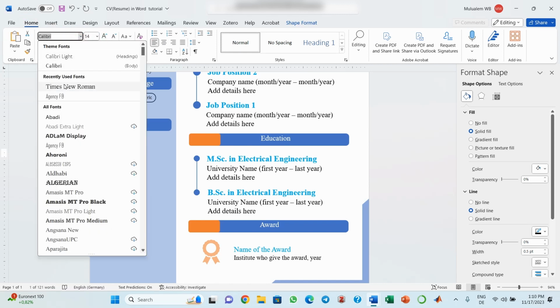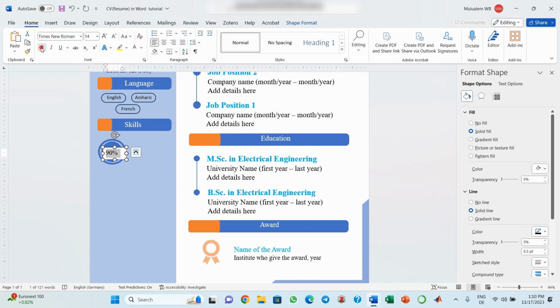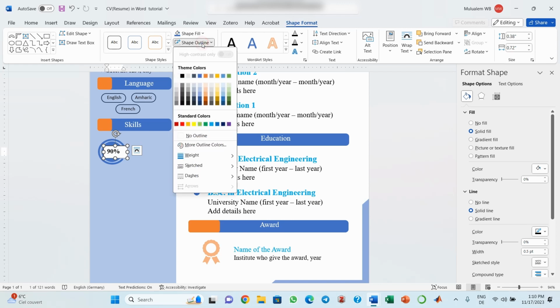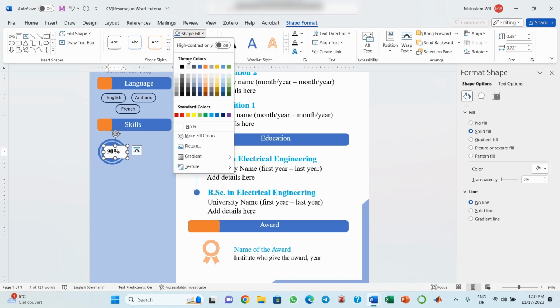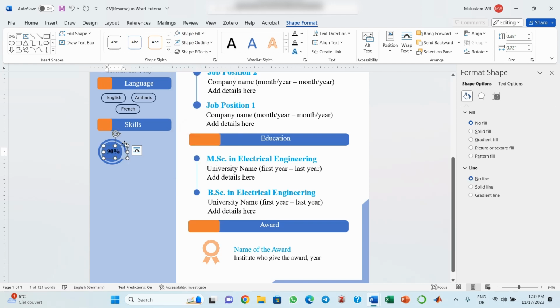This should be Times New Roman. It should be just bold. Then I will put this one in the center of the circle. Then on the Shape Format, the shape outline should be no outline. On shape fill, it should be no fill.